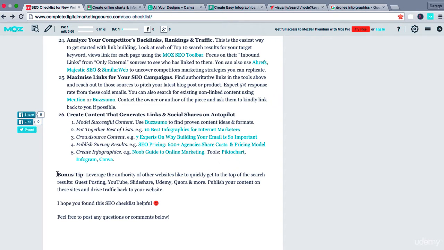I've got one final bonus tip. I think you'll like this. This is really how you can get to the top of the search engines quickly, even if you know it.